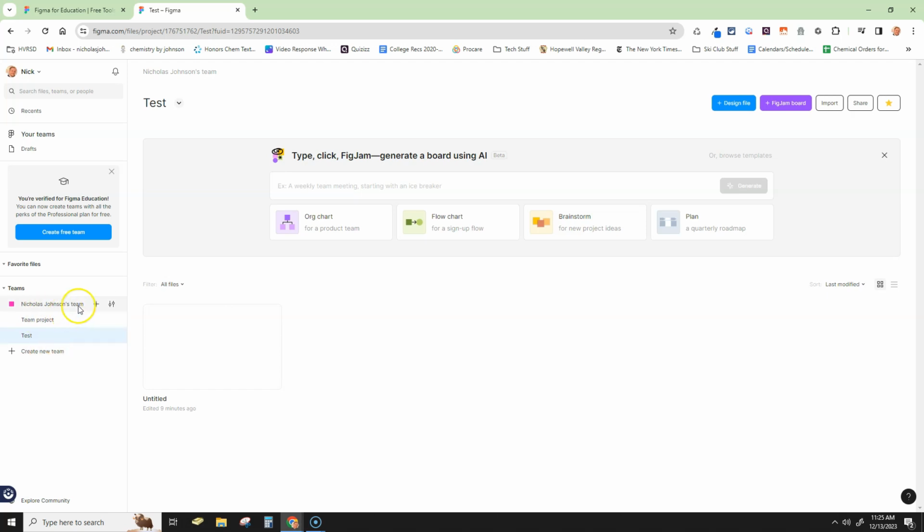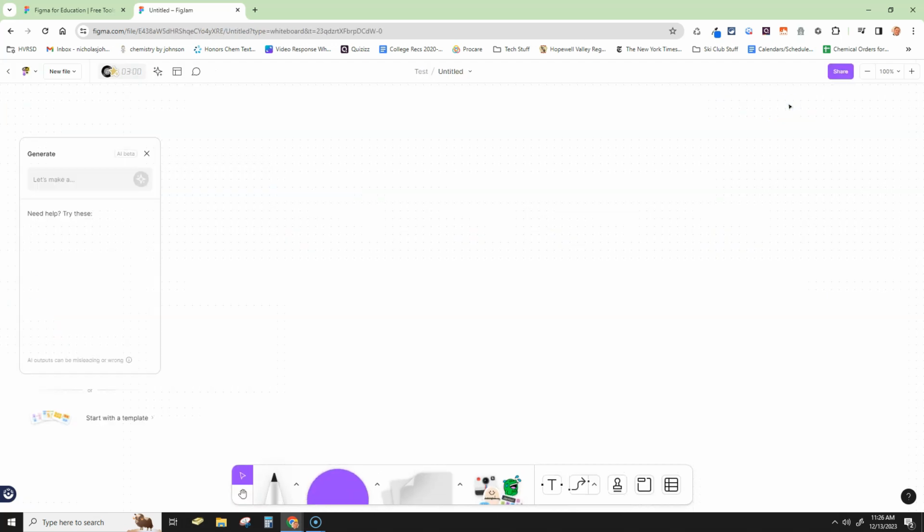Create a new team if you want. What I'd recommend is everybody starts in this top right-hand corner where it shows you really two things you can create. You can design a file, and what I'm mostly going to look at here is a Figjam board. If anybody has used Jamboard, which as of 2024 is no more, you might be looking for a Jamboard replacer, and Figjam is going to do that and so much more.